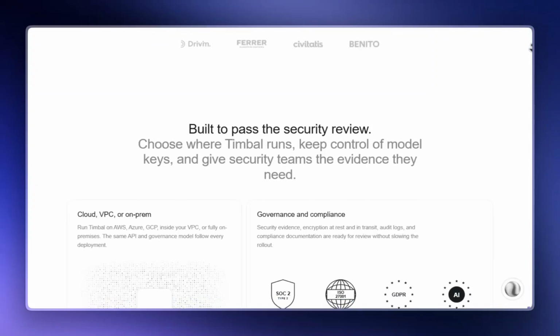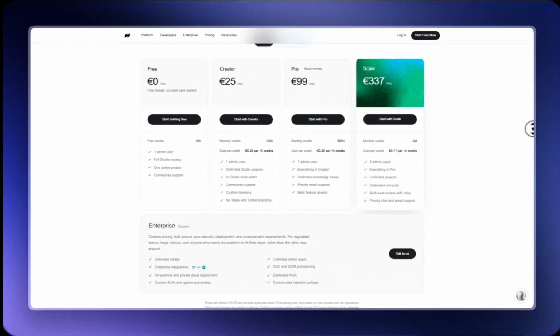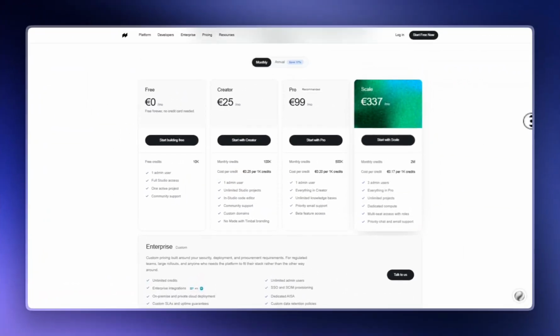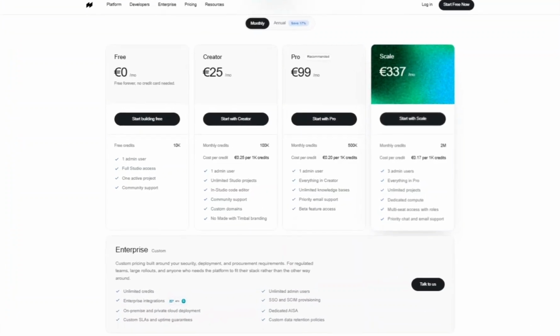Let's talk real numbers because Timbal actually has a full tier breakdown now. There's a genuine free plan, €0 forever, no credit card needed, giving you 10,000 credits, 1 admin user, full studio access, and 1 active project. Next up is Creator at €25 a month, jumping to 100,000 monthly credits, unlimited studio projects, an in-studio code editor, and custom domains. Then there's Pro at €99 a month.